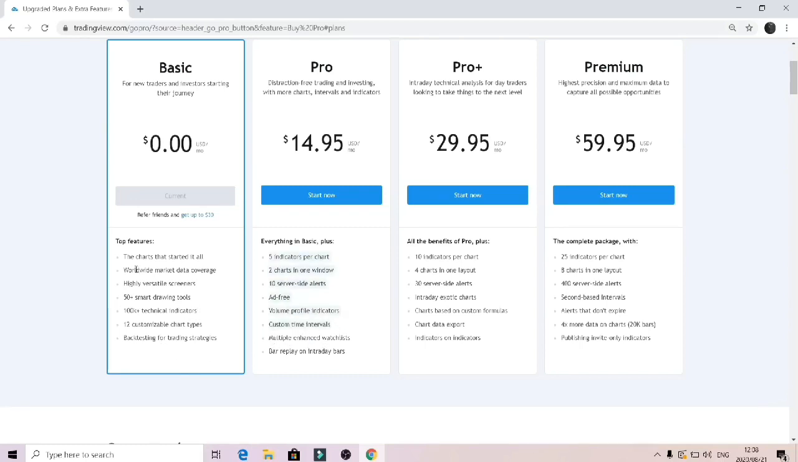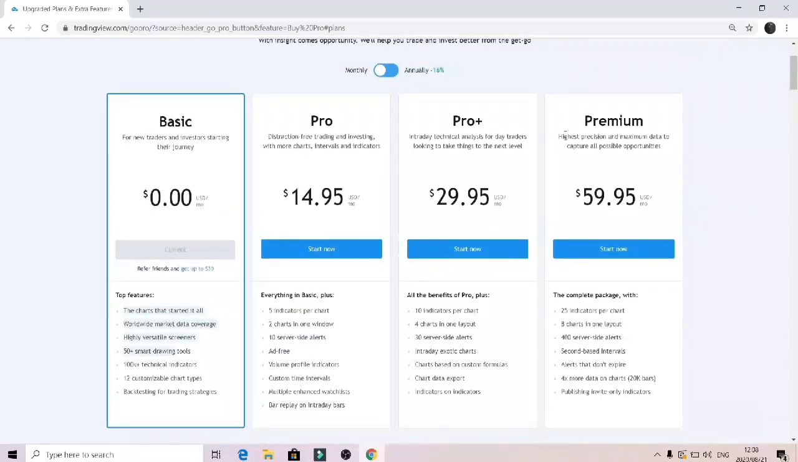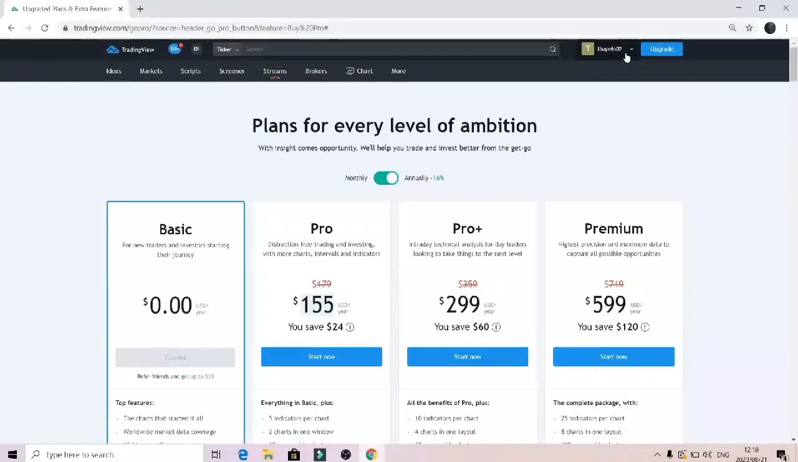As you can see right here, it's all about the charts that started it all. Worldwide data, they just cover simple things compared to when you subscribe to either a Pro, Pro Plus, or a Premium. So let's dwell deeper into what the Pro package contains. We have subscribed for it.